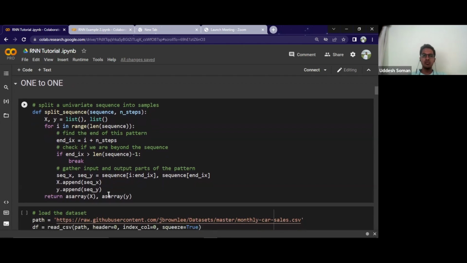And then we'll just go with a for loop to append our sequences to these lists. For the ending index, it is i plus n steps. So if we have, let's say, a sequence of 5 entries, we'll start with the ith index, whatever the index may be, and then plus 5. So we'll get our end index.